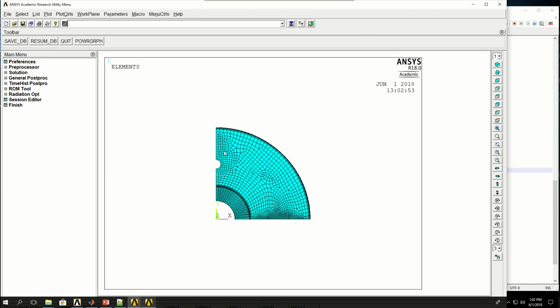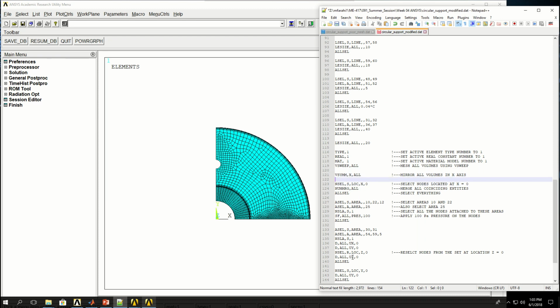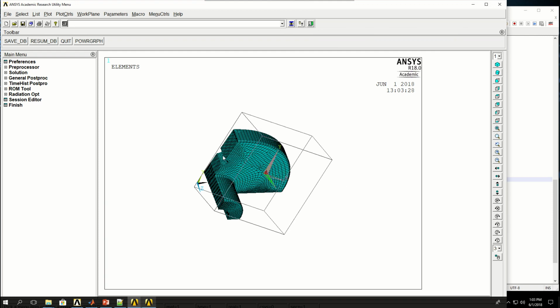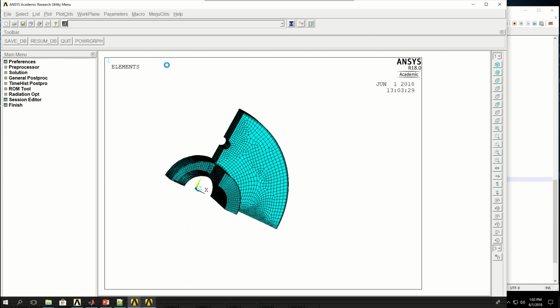So if I look from top, I want to mirror this about the YZ plane. So I use the vsymm command. The first input for that is the axis normal to the plane, which is x, and next is the volumes that I want to mirror. So here I want to mirror all the volumes, and let me just copy those lines and that line, and let me show a nice looking angle. You can see that all the elements are being copied in the mirror plane.